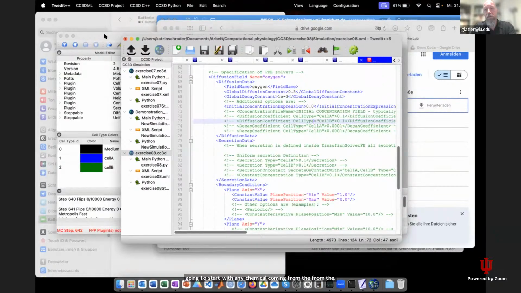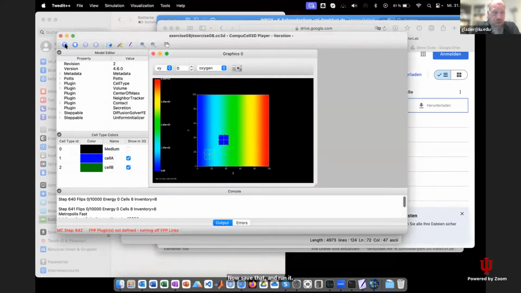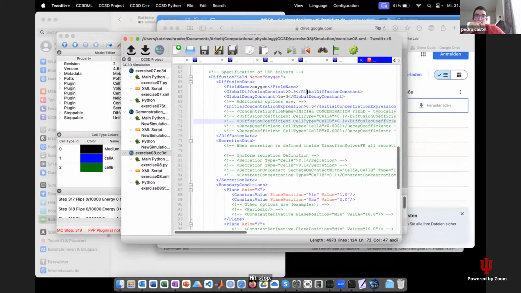Always change one thing at a time. So it didn't reload. Hit stop. I think Run didn't save. Hit run. It was not saved.